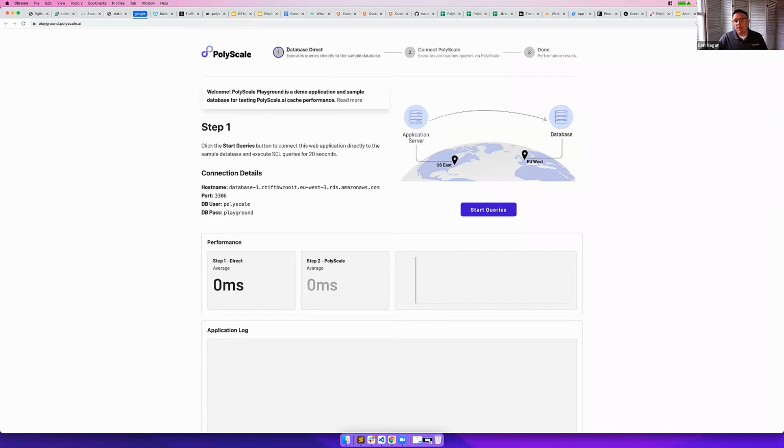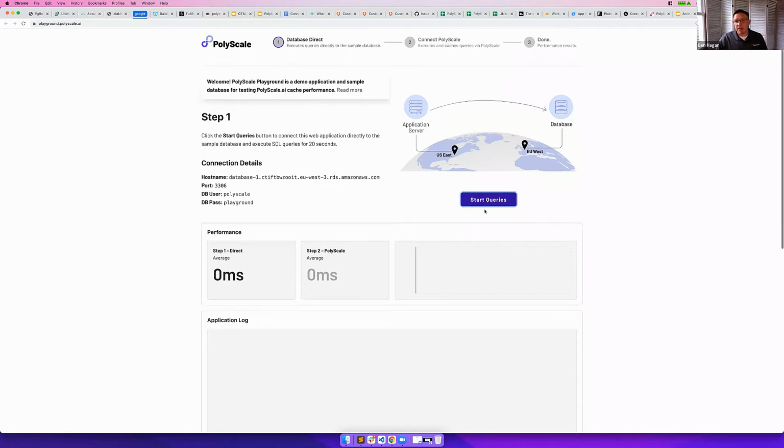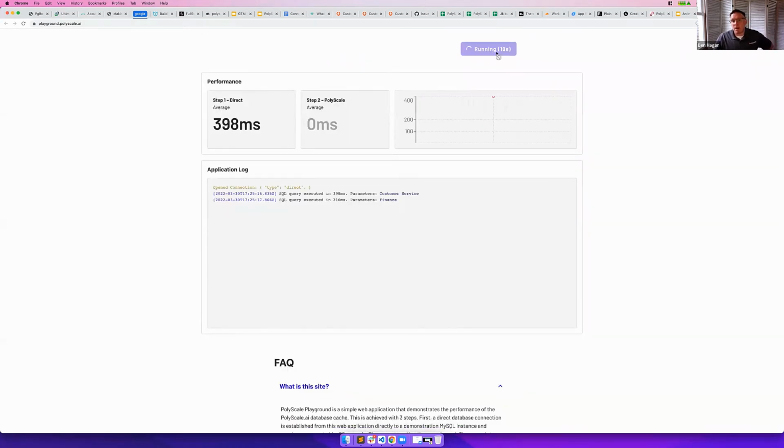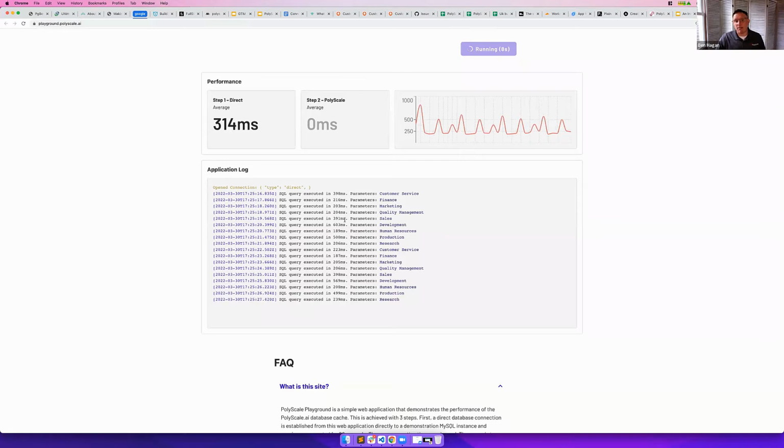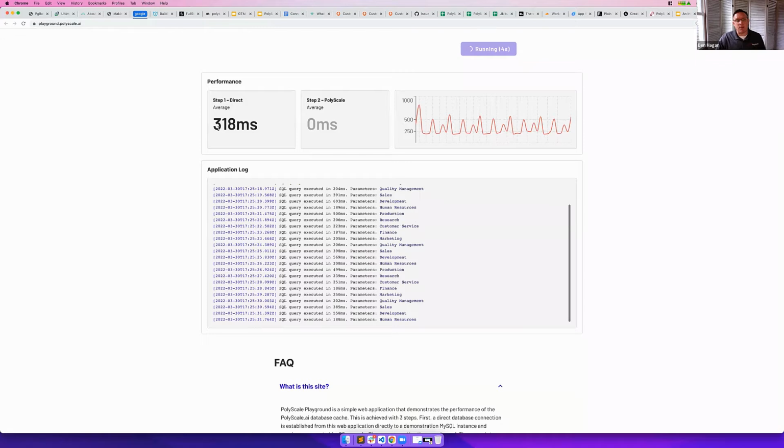Our first step is just to query the database directly. The idea of this is it's demonstrating how a US customer might access a website that's being run out of Europe. It's kind of as simple as that. If I click the Start Queries button, for 20 seconds we'll run SQL queries against that database sequentially as fast as possible, and we time the execution of each of these. And then up here, you can see that we have an average response time.